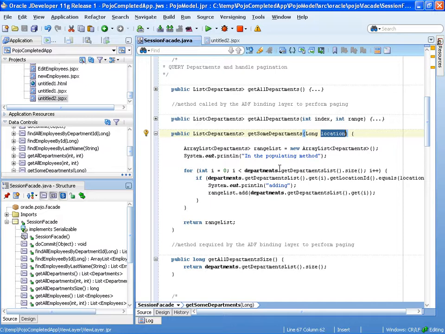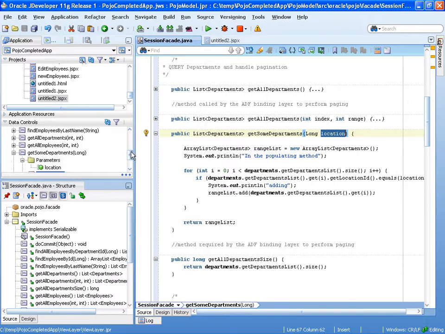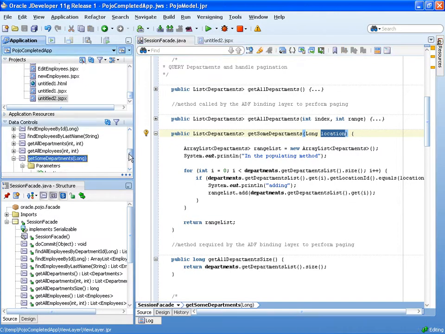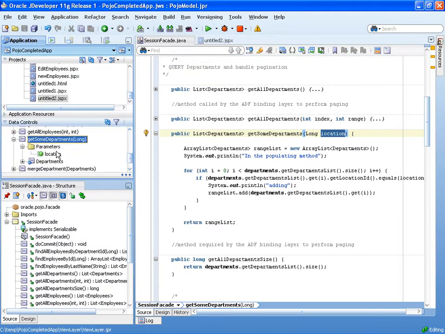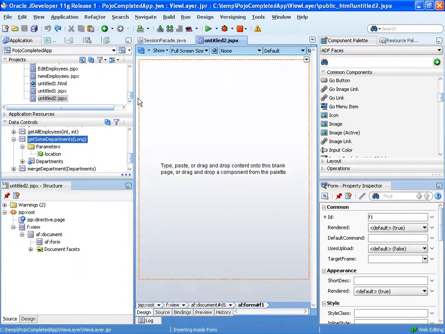So I have this in my Java class. I right-clicked on the Java class and created the data control, so the method also appears in here. Okay, so this is basically our facade class, and this is the method. You can see the parameter, and you can see the return, which is a collection of departments.